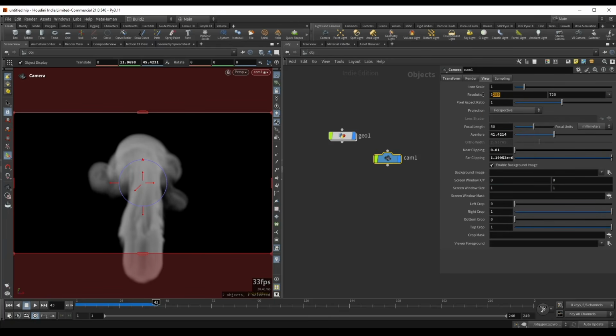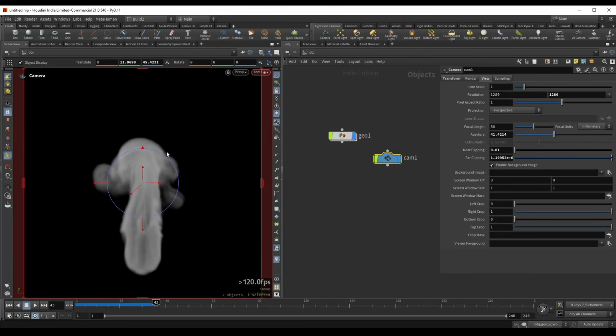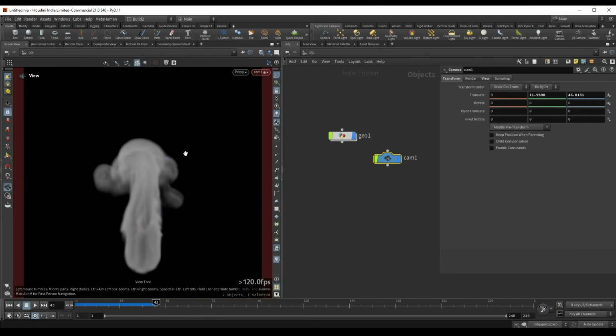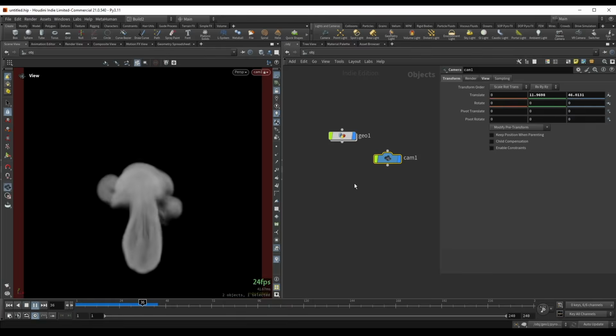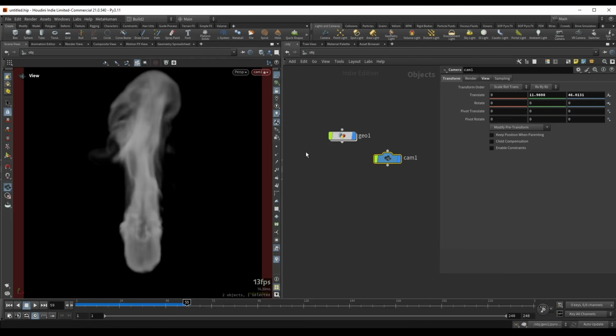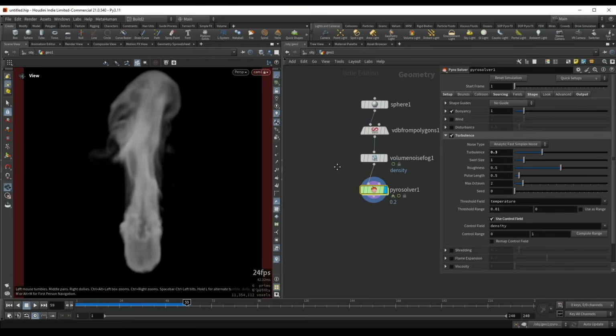And in our view tab, let's do 1280 by 1280, so it's a square pixel size, and maybe let's push our camera further back and we end up with something like this. So a very simple simulation. Again, this is already rendered. Maybe the smoke is rising a little bit too fast.